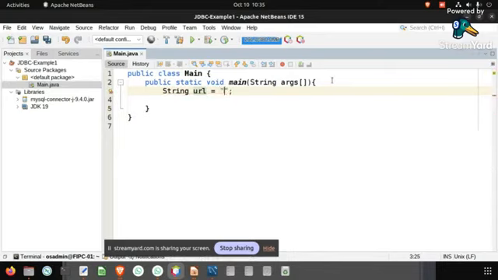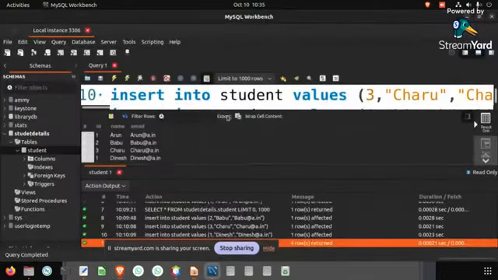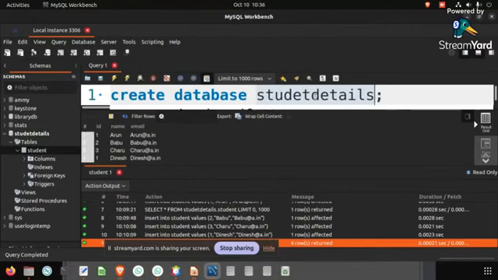Right now, my database is student details, correct? Student details is my database. That is the database I'm using. So student details, sorry, I have misspelled it. I'm just copying this name.